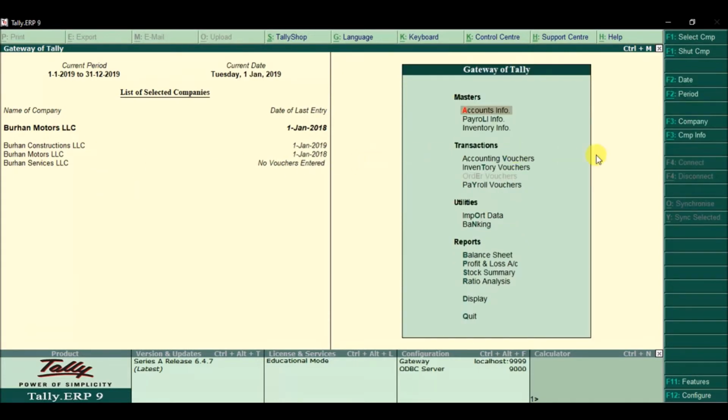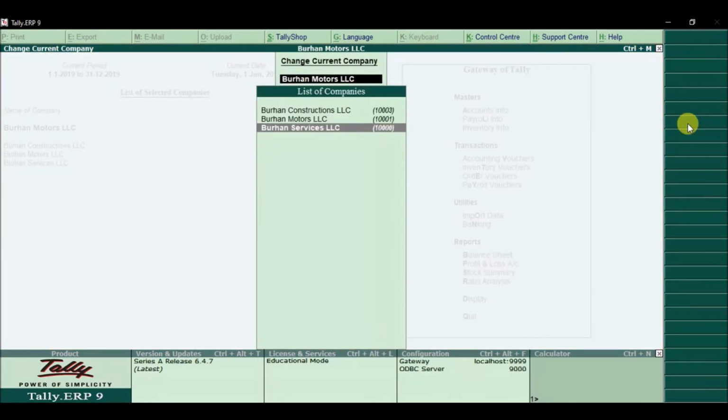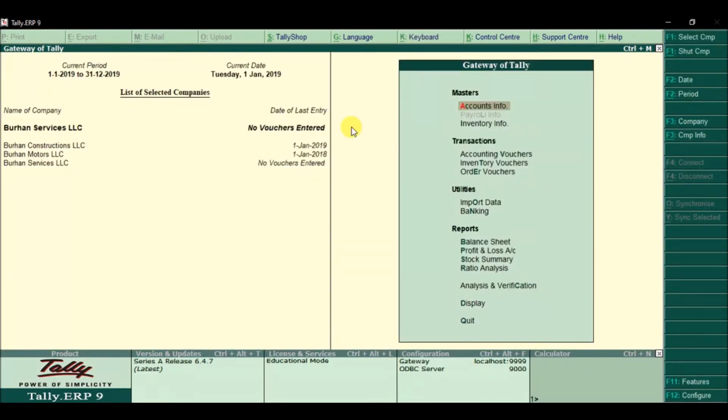If you want to switch between the company codes, for example, I want to work on Burhan Services now, here we have this option, that is company. So you can switch, you can select the company. Click it and you can select Burhan Electronics, enter. So now look, it is bold, so it means the currently selected company, that is Burhan LLC. And I want to see how many companies I have in the software right now, how many companies we created.